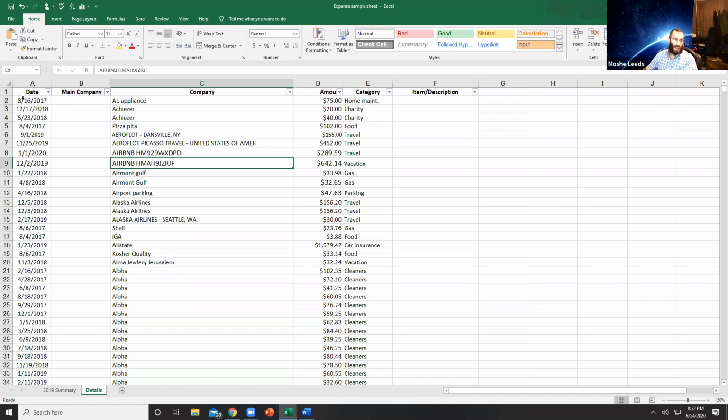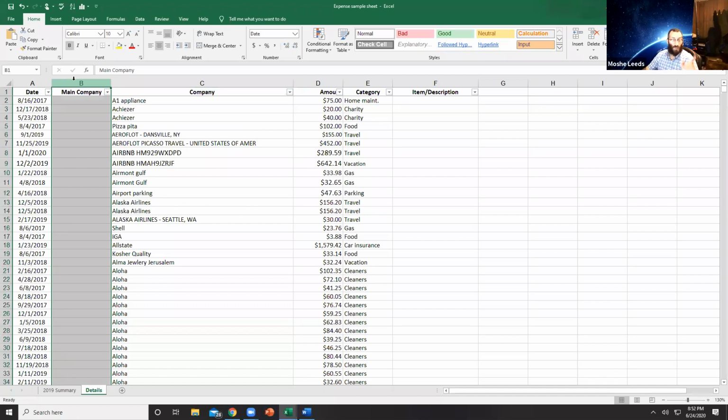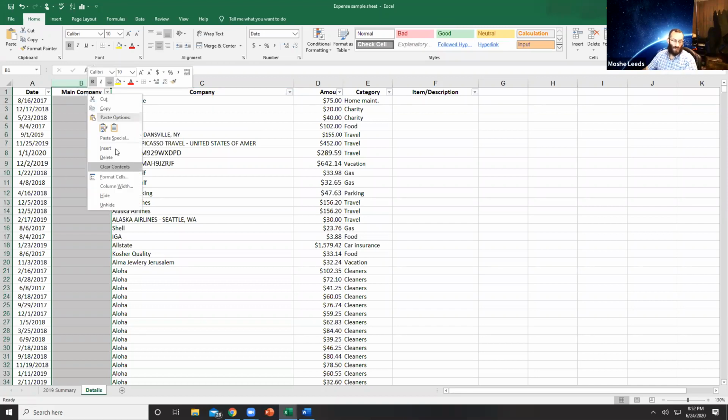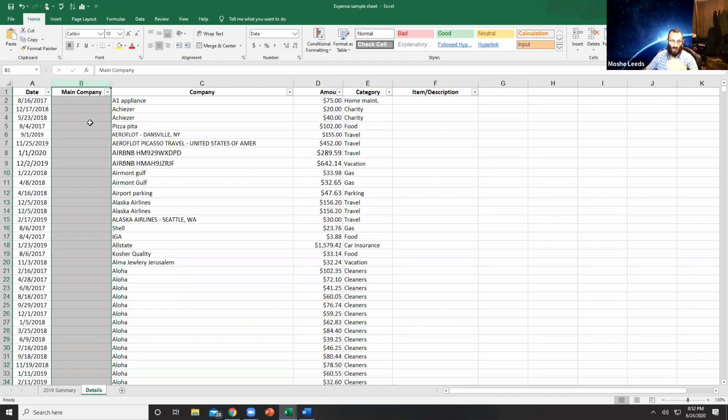Okay, so again, just go ahead, highlight the B. This time you do want to click on the B, and that will automatically highlight the entire column. Right click, and you'll get your insert. Click on insert, and that will automatically insert a column. Okay, so now you have columns active from A through F.